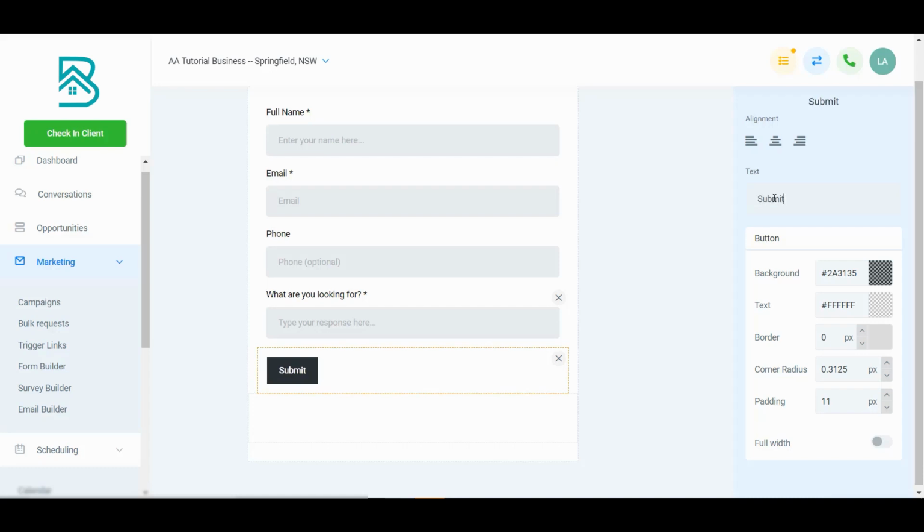Now submit's another terrible word to use in marketing. Depending on what your offer is, you probably want to make it something more like get video or get started, something like that. In fact, it just hurts me to even write submit, so I'm going to write get started. It's hurting my brain.